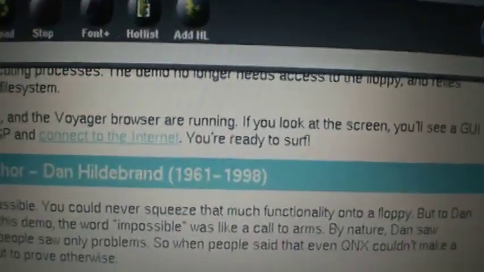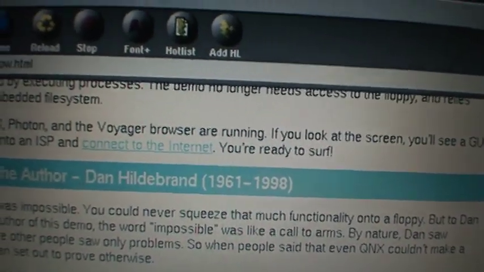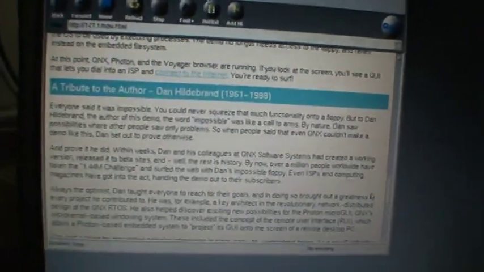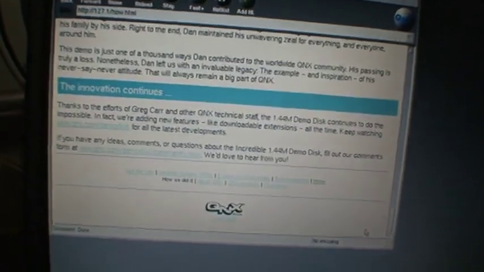So kudos to Dan Hildebrand, 1961 to 1998. He was able to squeeze this, what we think is impossible, into the possible. And there we have it.